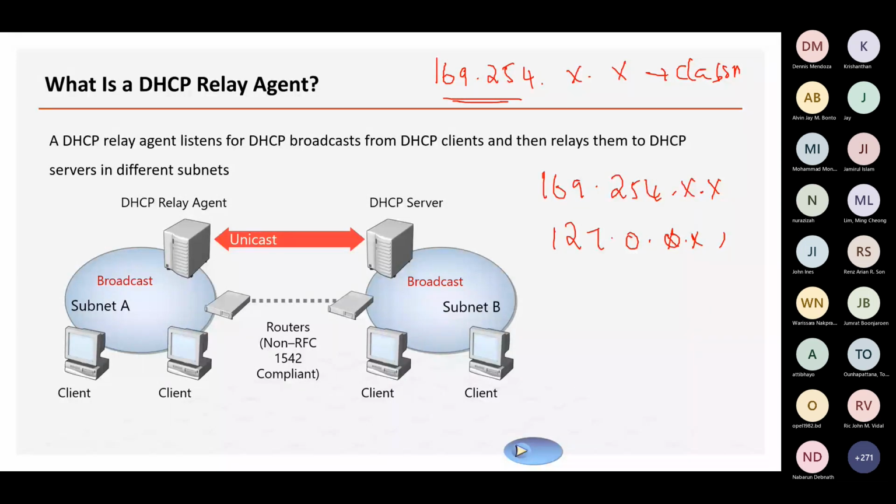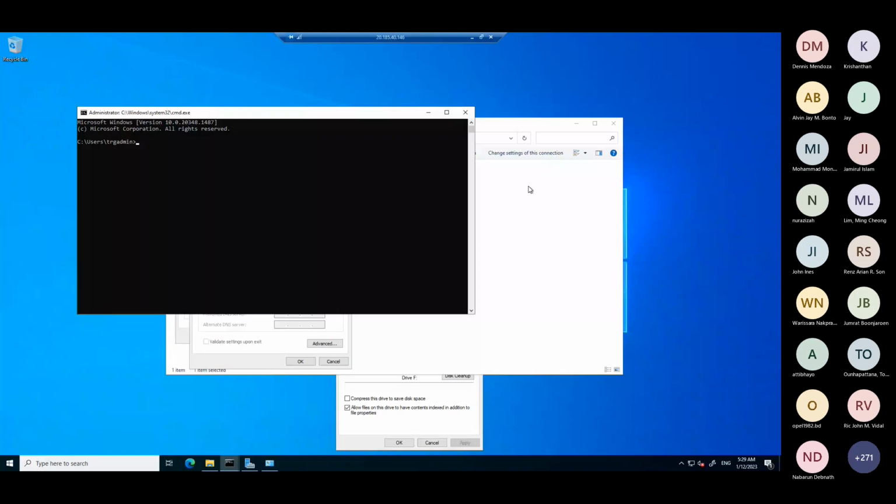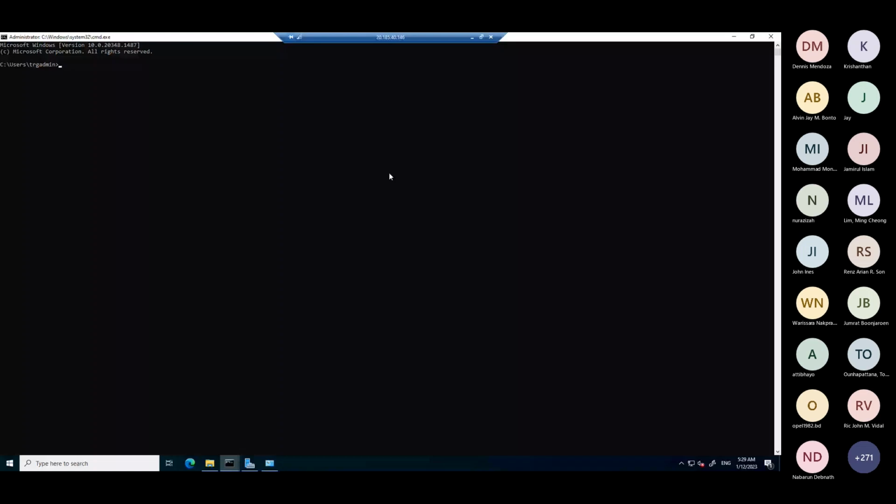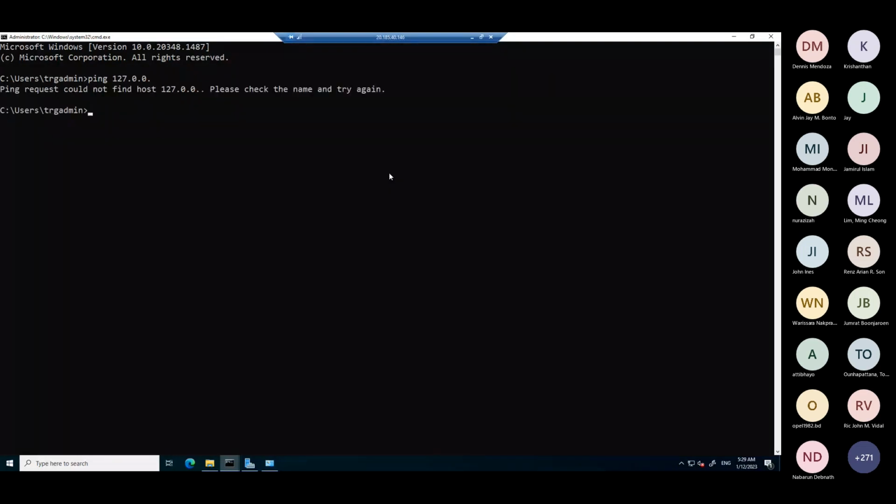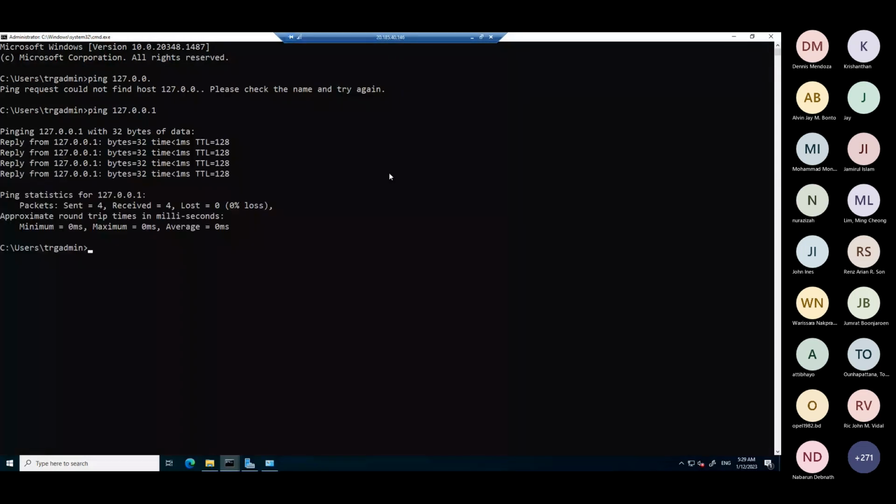I hope you can see the screen here. Let me maximize. So at the moment when you type 127.0.0.1, what is the meaning of this? If you're getting a response here, most of the time almost everyone has the perception that this is for checking your network interface card. No, this is not for checking your network interface card. You can take a system where you don't have a network interface card also.